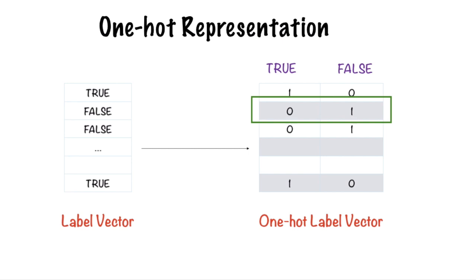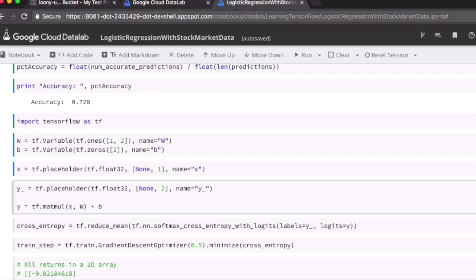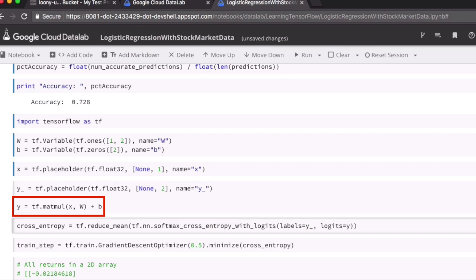Every record representing a categorical variable with two possible values will have two elements. And this explains why our y underscore placeholder has the shape None, 2. Once we've defined the x and the y underscore placeholders, we are ready to set up our affine transformations. This is the multiplication of x by w plus b. We multiply x by w using tf.matmul and assign it to the variable y.